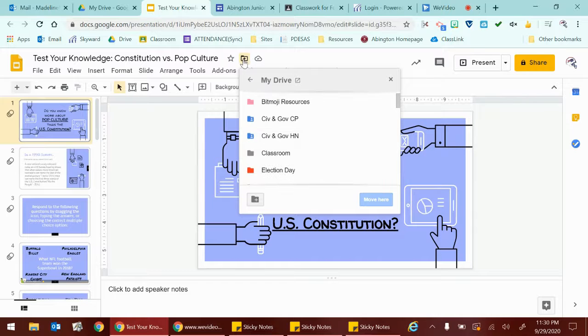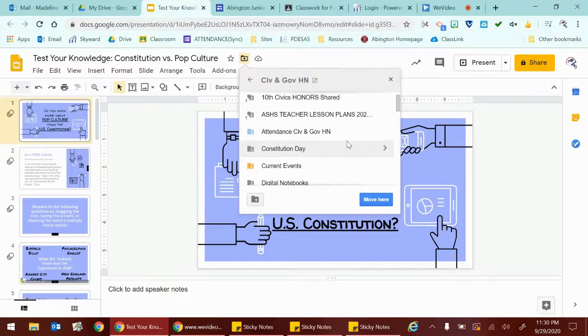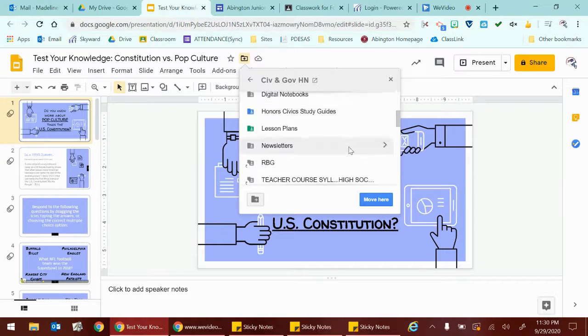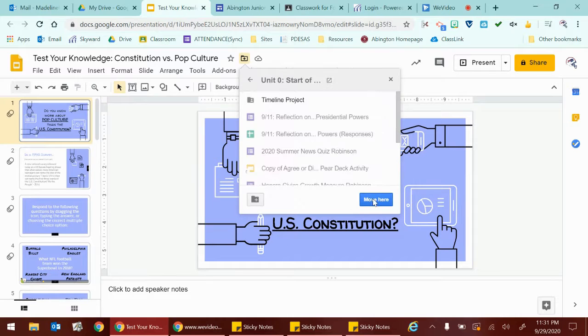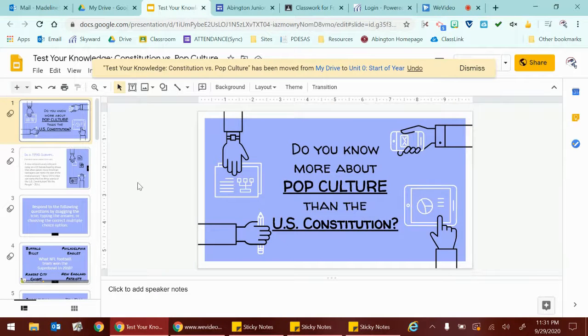Okay. You can also hit this little button up here if it's there for you. Civ and Gov Honors. This is where this generally kind of belongs. And this is usually something I do as a beginning of the year activity. So I have a unit 0 start of year, and I'm going to hit move here because that's where I want it. All right, so the document is still open, but it has been moved.